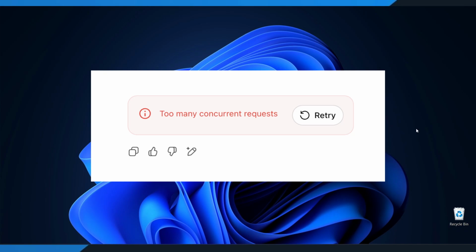Hey everyone! In this quick tutorial, I'm going to show you exactly how to fix the ChatGPT too many concurrent requests error. So if ChatGPT isn't responding, keeps showing this error message, or won't let you send messages, follow along step by step and we'll fix it fast.